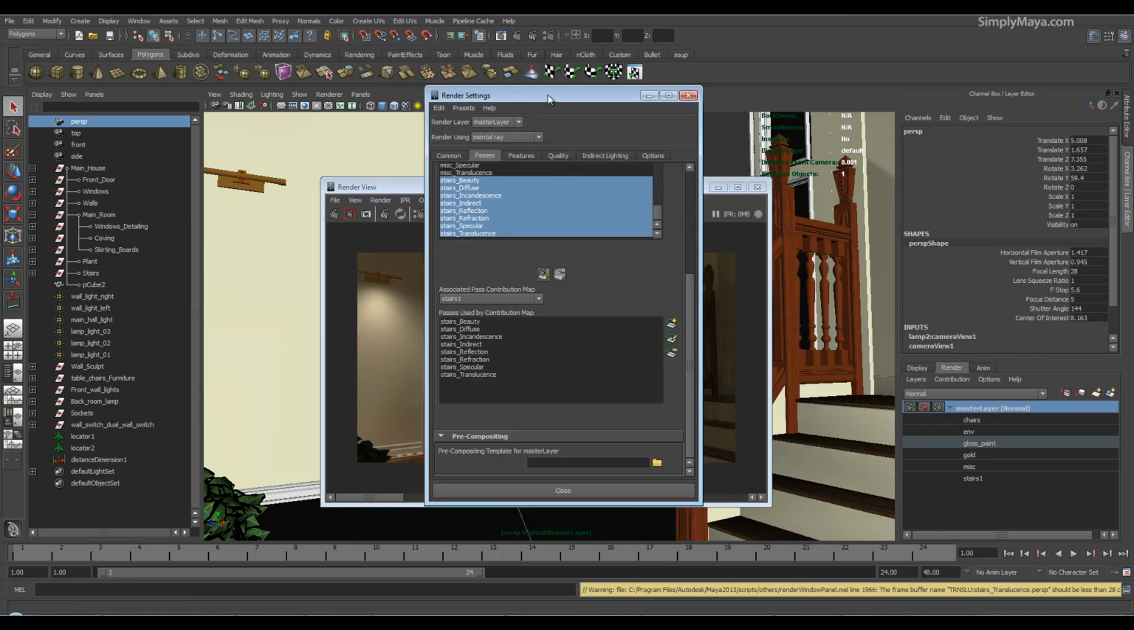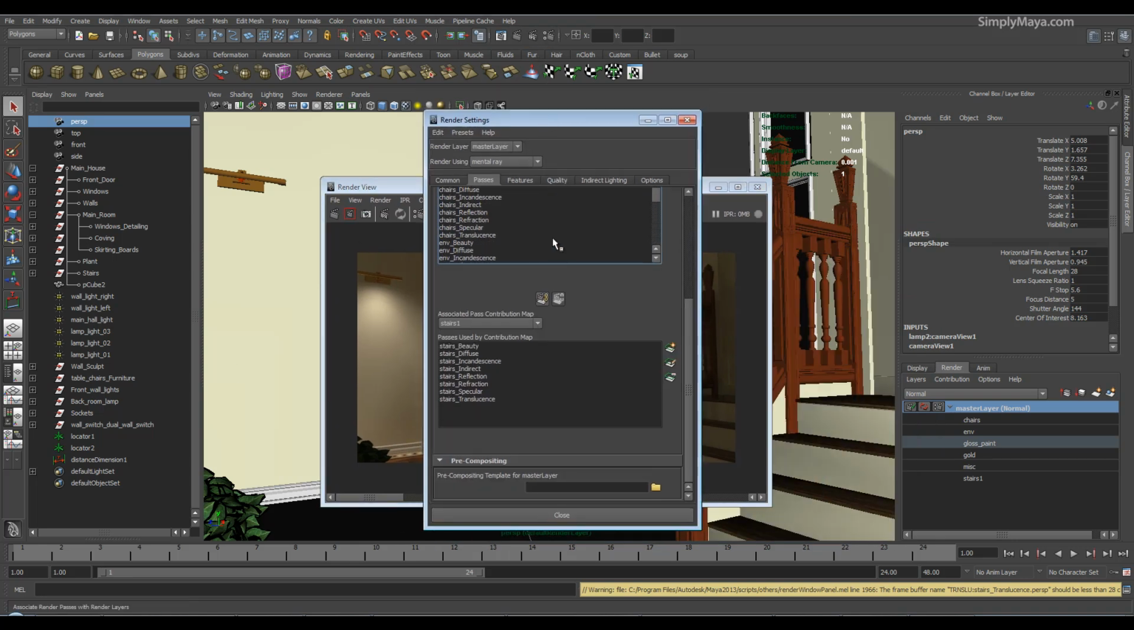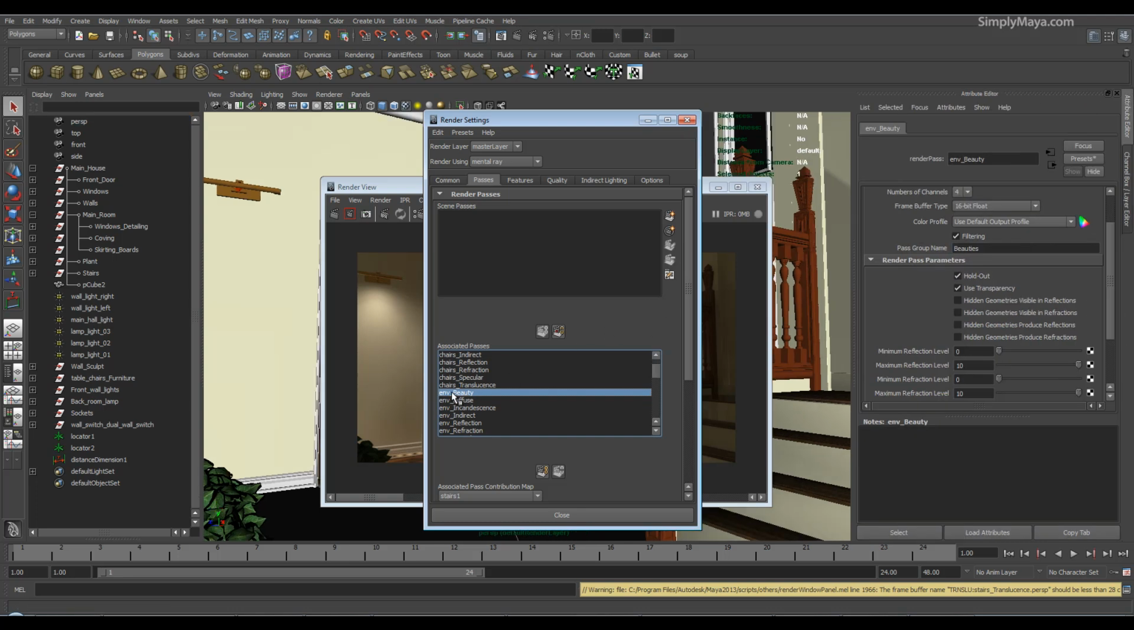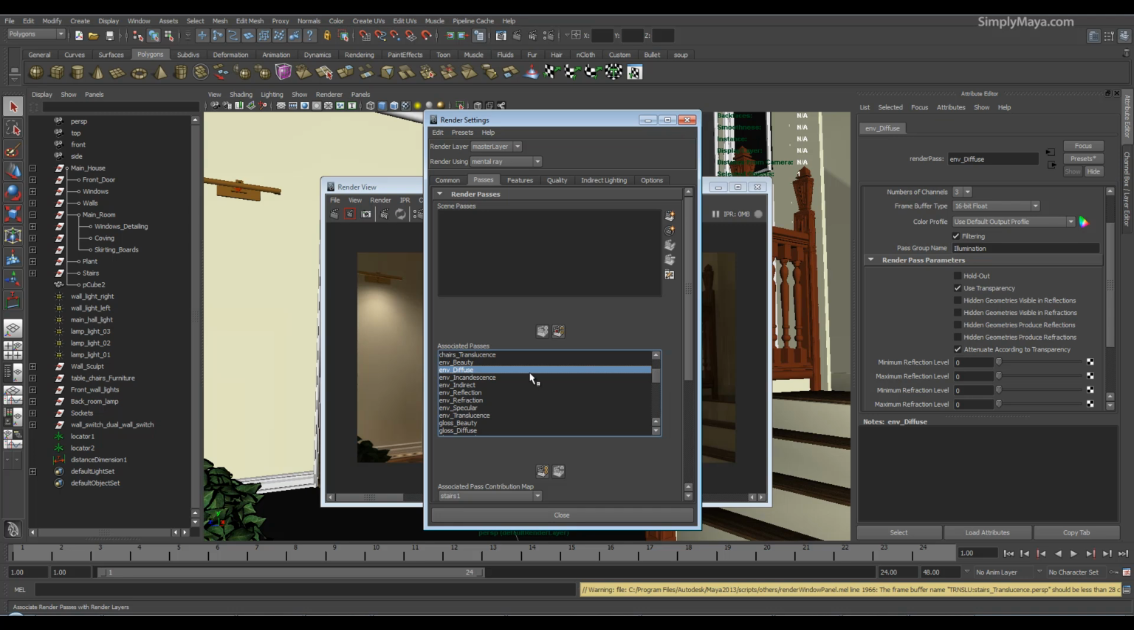Right, so bring up your render view, go to your env passes, and we're going to need to edit this. So there we go. Just double click it and it will bring up the end beauty. And if I click hold out, this will tell, and I need to do this for each one of these passes.